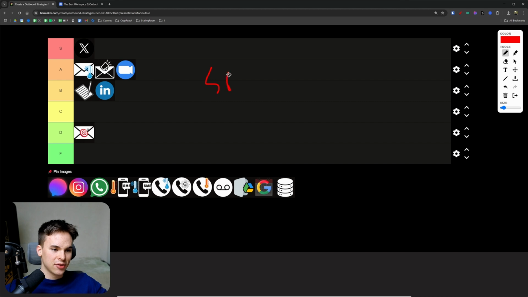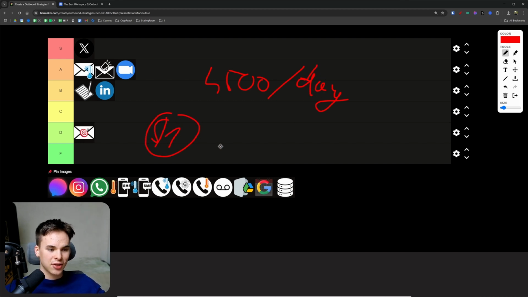So if you have 10 accounts, you can send out 4,500 messages per day, and that's just crazy. Usually I don't see any big problems with X. Sometimes they ban accounts, but it's quite simple. Just pay $1 for an aged account. All you need to do is maybe warm it up. It's not really necessary, unlike with the next tools I'm going to talk about.